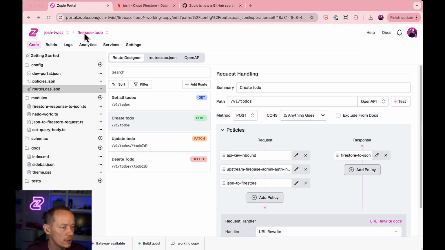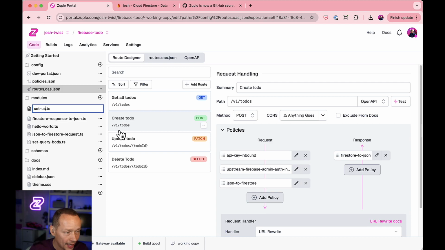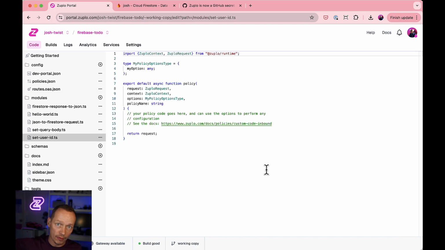So we're going to create a new inbound policy. What that's going to do is it's going to fit in this pipeline here, and it's going to get the user ID from the API key, and add it to the body of the incoming post. So it has to be written. Now it's impossible for you to post a new to-do item without setting the user ID, because we're going to set it for you in the gateway. So let's go and write this code.